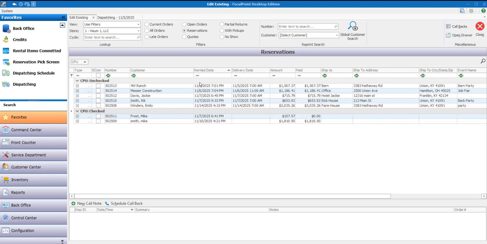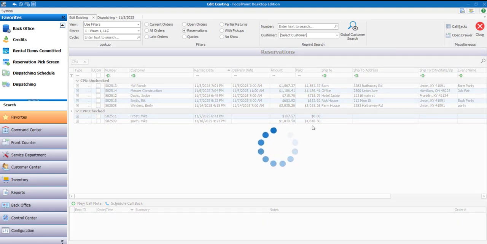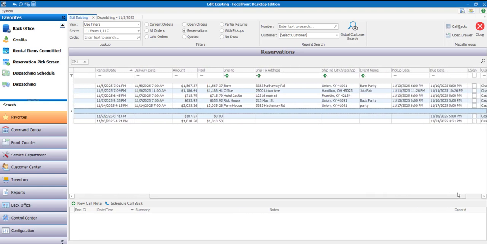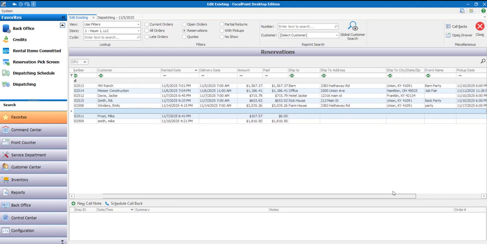These would be all the customer names. This would be the rent date, the delivery date that we're going to be doing it on. This is the amount of the contract. The next nice part about this too is we give you full transparency here to be able to see what they've paid, so that way you can see if there's any collections or anything else you need to do on this event before it goes out, and you don't have to dive into that contract and look at it. Here it gives you the ability to see the address we are going to be shipping it to, the city and the state, and the event name. You can scroll over and see the pickup dates and different things of that nature as well.